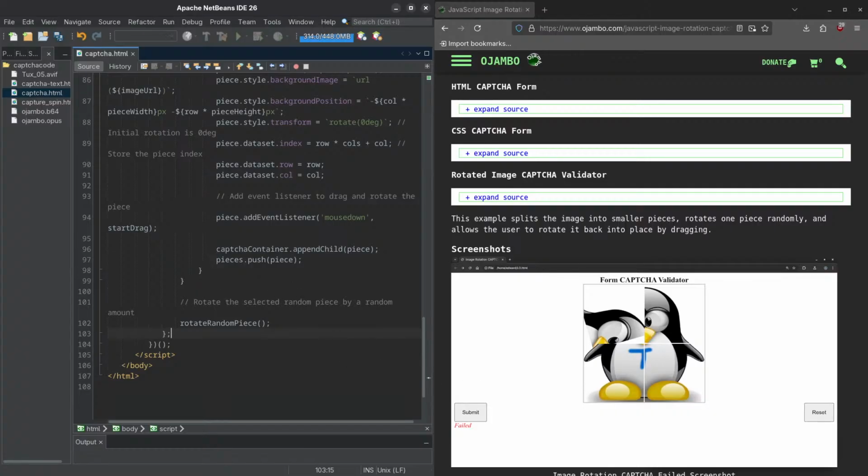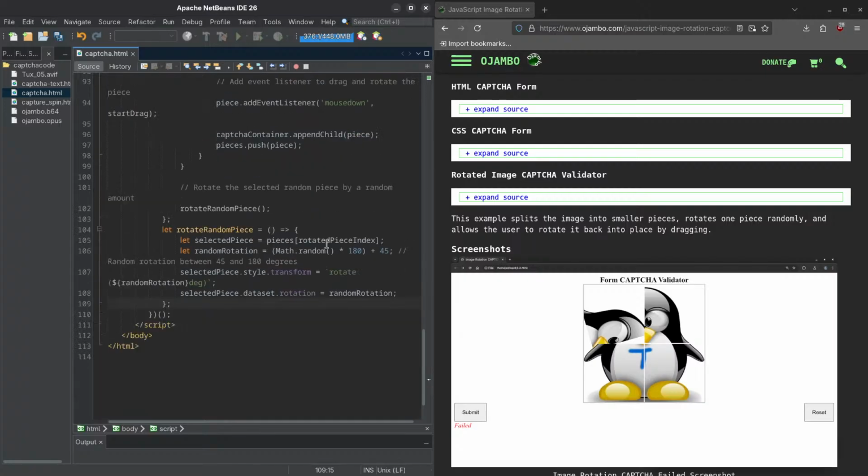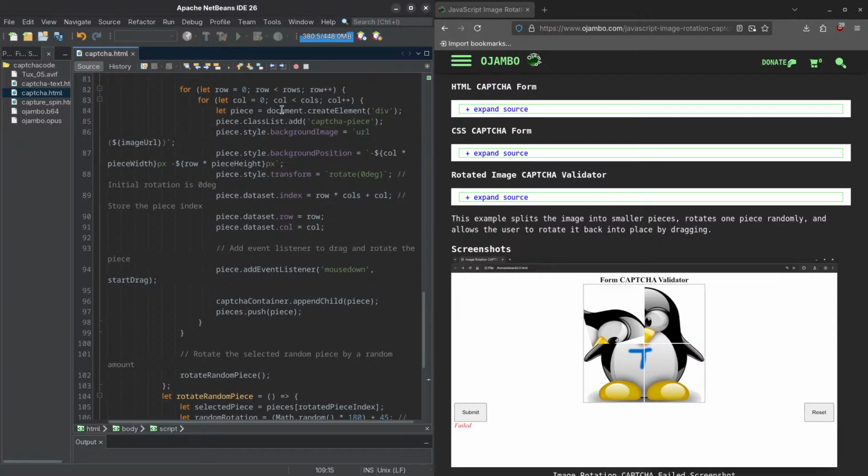Okay, next I am going to create another function. This is the one that actually rotates a random piece. You see, it selects a piece. Remember, that's why we pushed them into this array. So it will grab one of those pieces. Then it will rotate it itself. And remember, all these pieces by default are not rotated because it's set to 0, I believe. Where was that? Yes, 0 degrees. You see, we rotate them to 0 degrees.